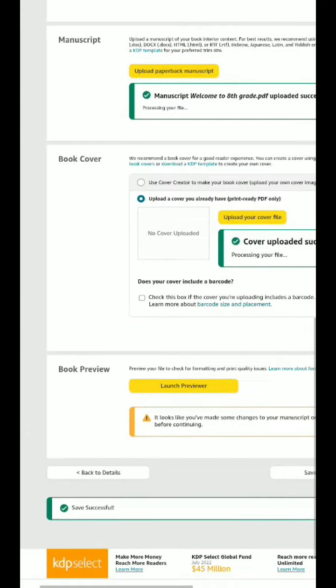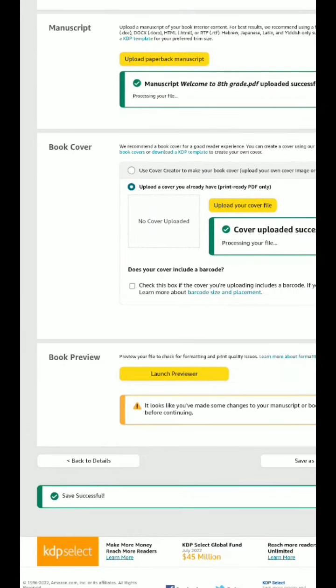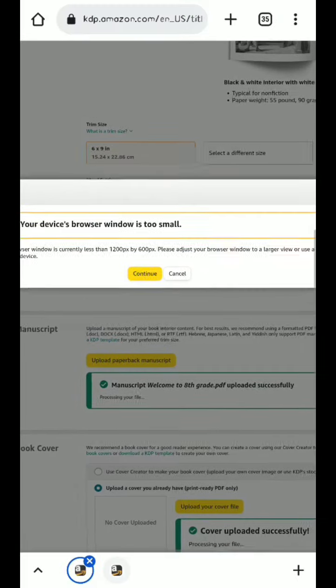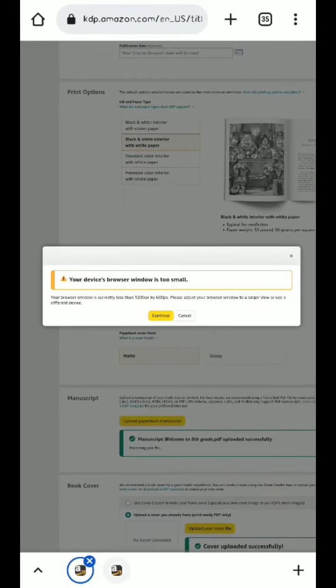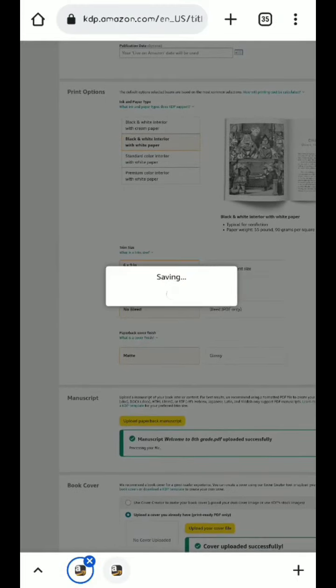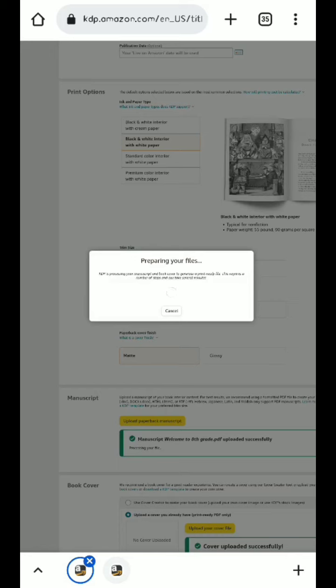Once you are done with this, there's something that you need to do next. Amazon will have to preview the book. So on book preview, click on launch previewer. You will normally see this, your device browser window is too small. Click on continue. So this is going to take time. Amazon has to check if everything matches, if the size and everything that you inserted is correct. So you have to wait for as long as it takes for it to finish. So I'm going to pause the video and wait for it.